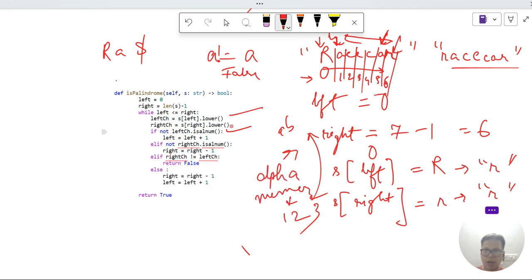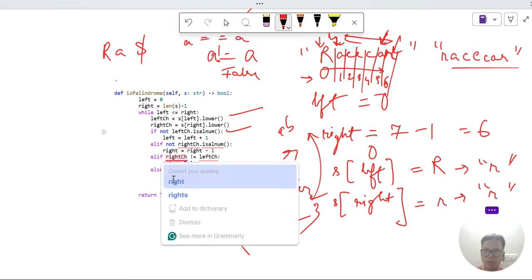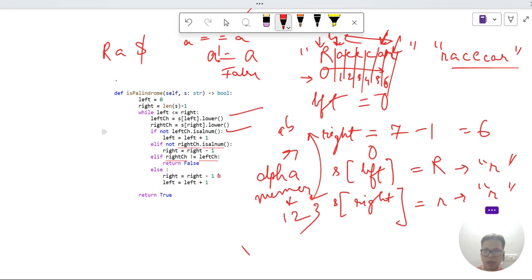And suppose both are matching. So A and A are matching. At that point, I will increase again: right will again point to this, and left will again point to this instead of this. So got it? We are always moving only when it is matching and only when it is alphanumeric. If it is not alphanumeric, then what will we do? We will not move at all. So we will not move if it is not alphanumeric.